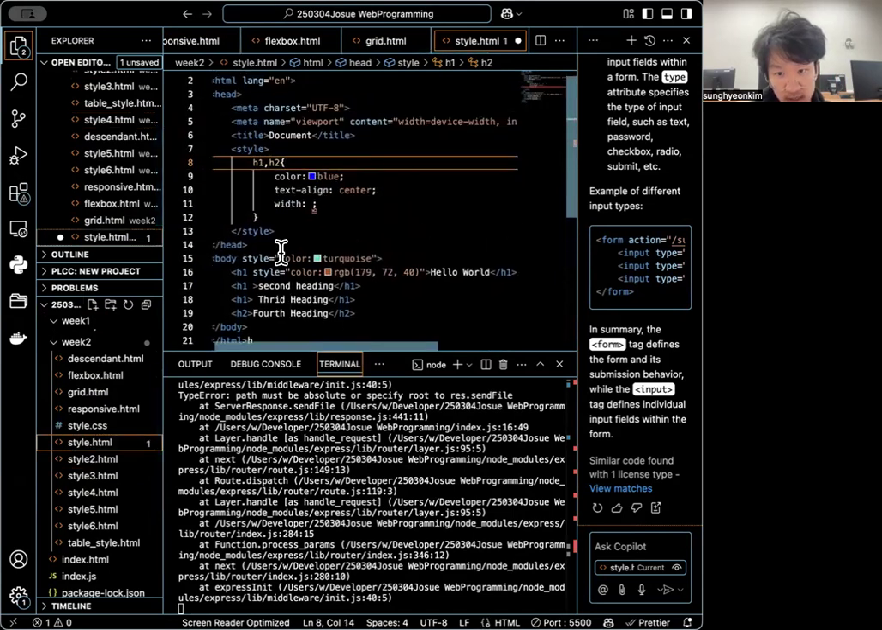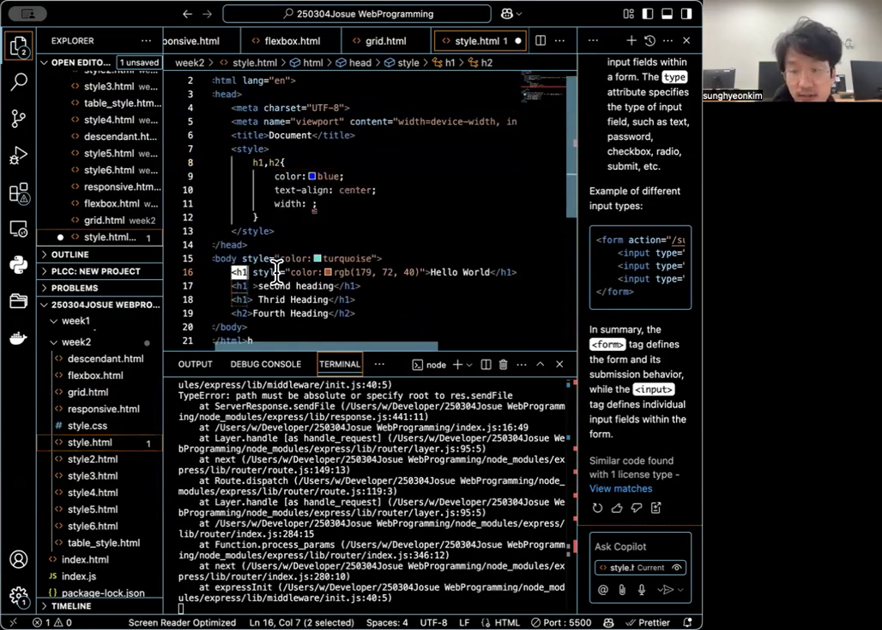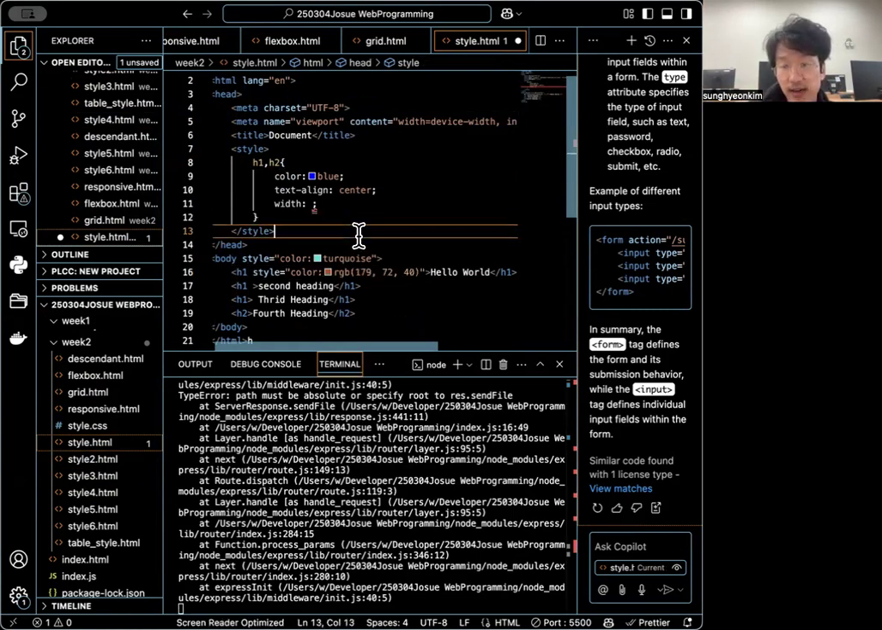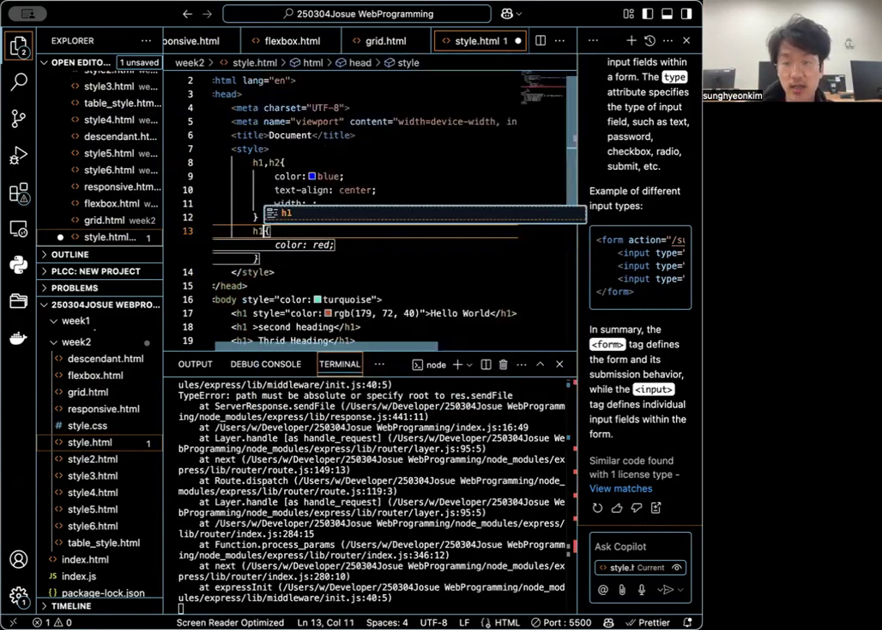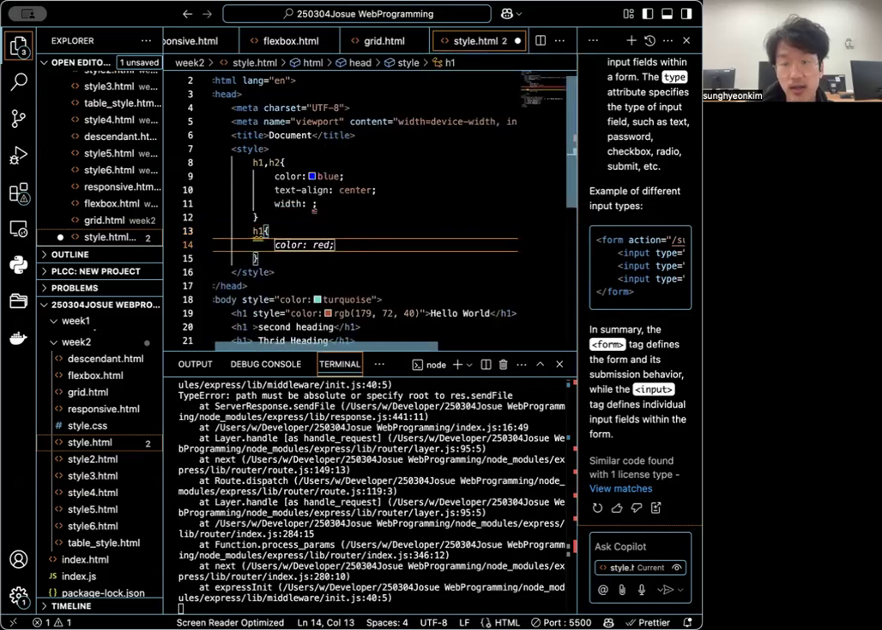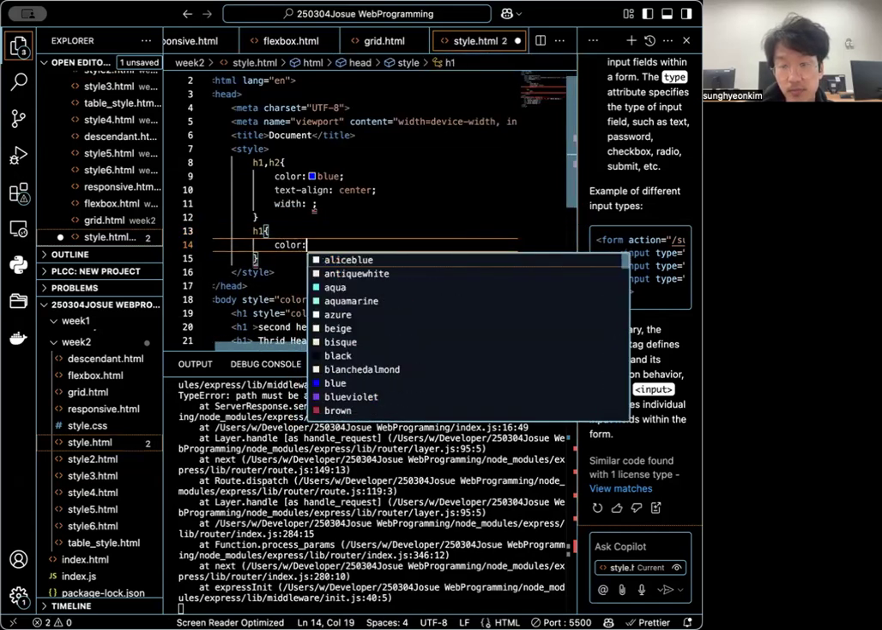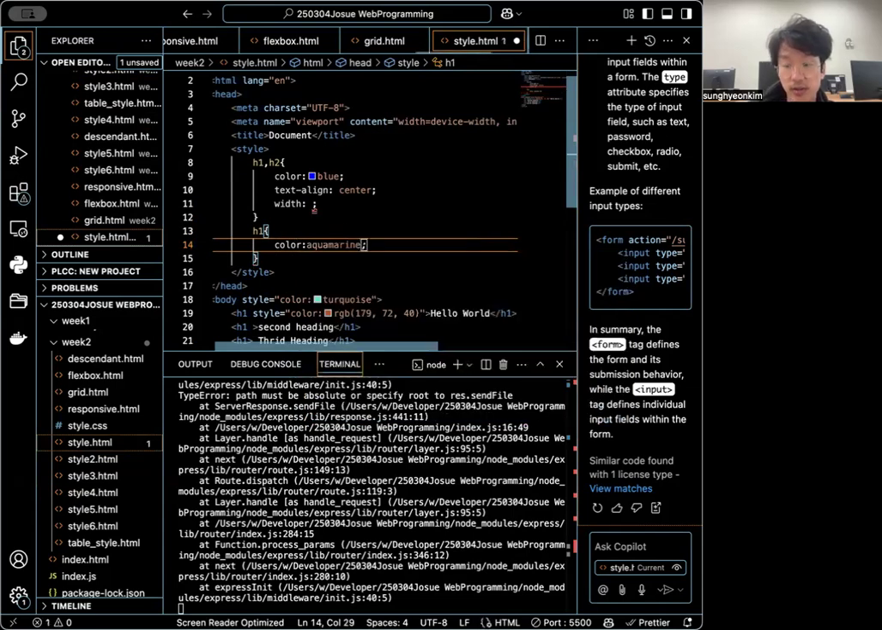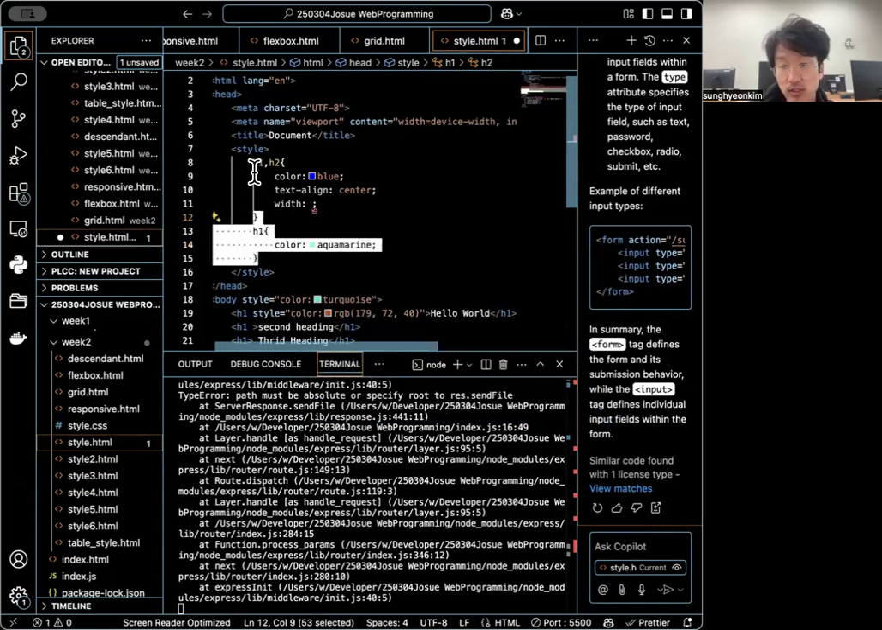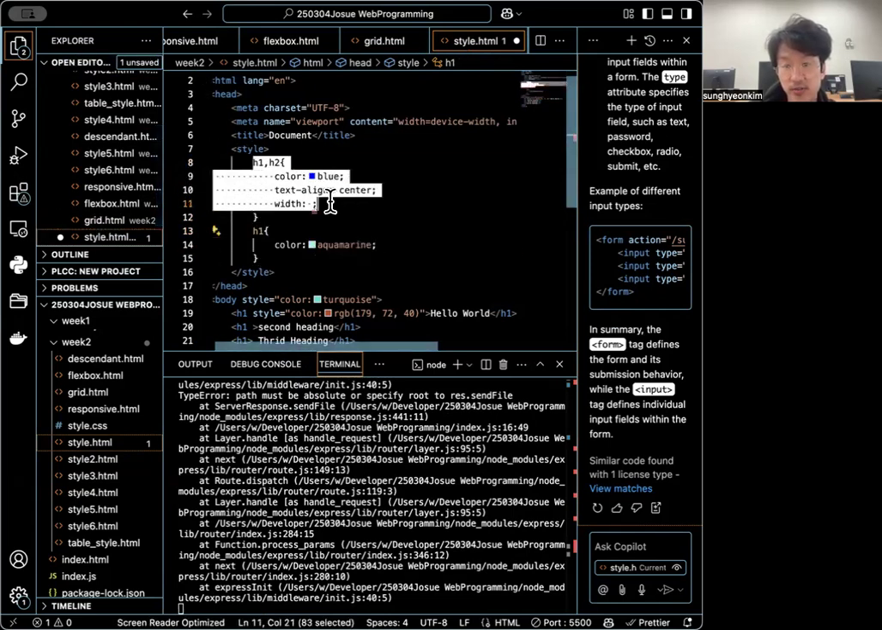As I show you here, like I talked about priority, the more specific selector has higher priority, and it all cascades from the top to the bottom. So if I again define color, maybe aquamarine, then it is below this. So this has priority over this one.